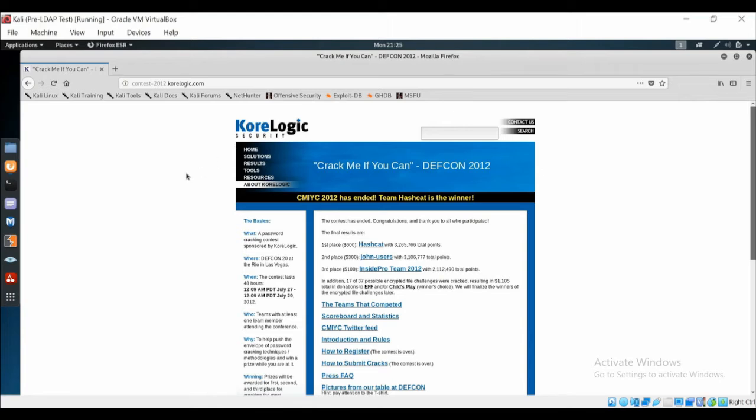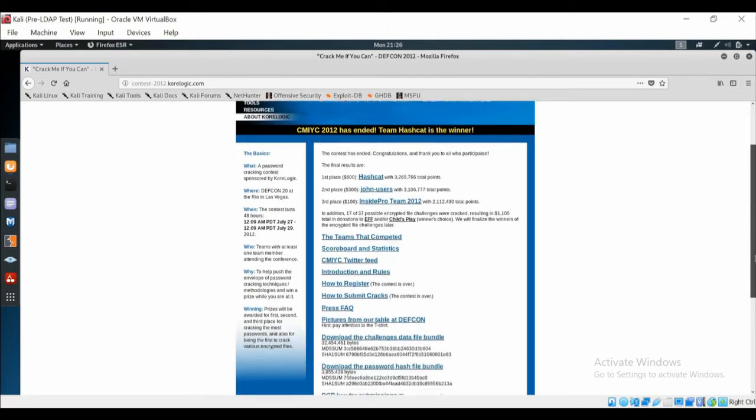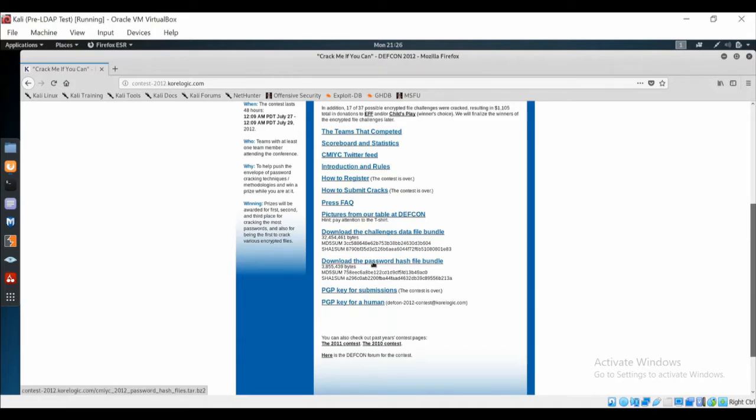And so first we need a list of password hashes to crack. And luckily, CoreLogic Security has kept a repository of password hashes from a previous DEF CON challenge, Crack Me If You Can. So if you go to contest-2012.korelogic.com, you'll be on this page. And if we scroll down through the page, we'll see this download the password hash file bundle. Click there to download it to the downloads folder on your Linux system.